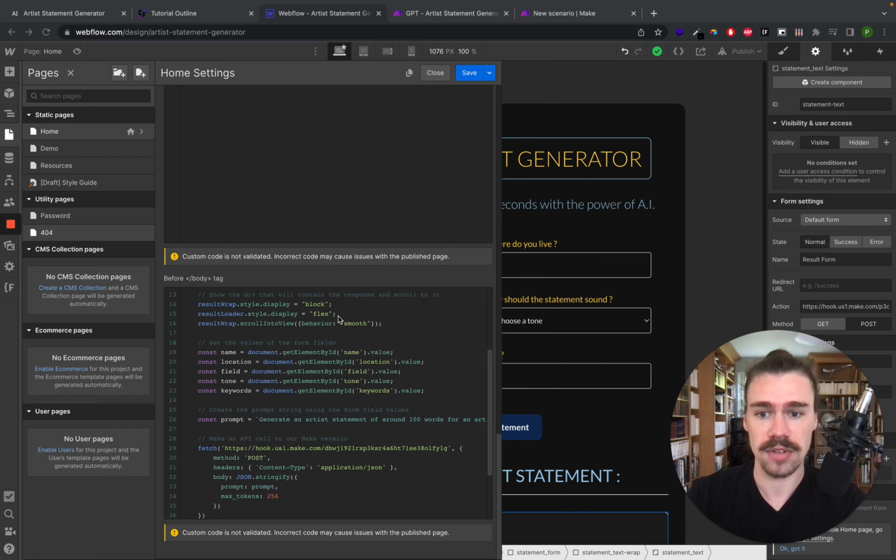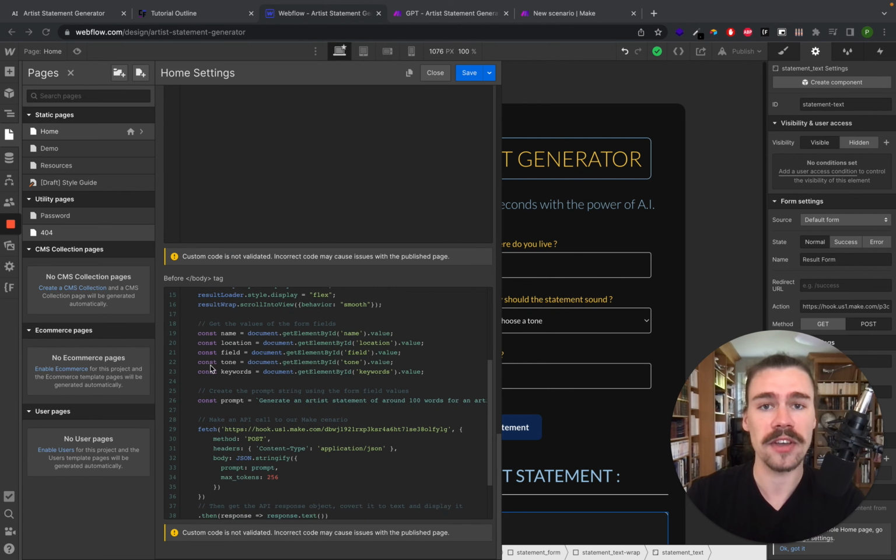So it should be set to flex. We're also going to scroll down to the bottom part of the page where the results will be displayed. Now, once that's done, we can start building our prompt.